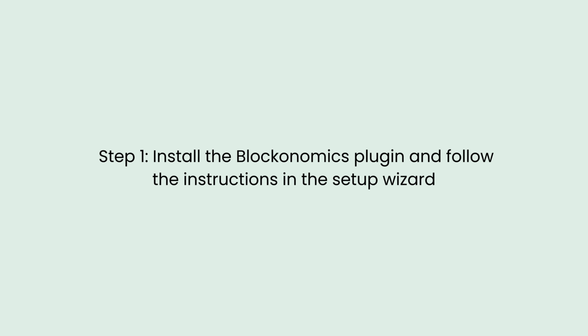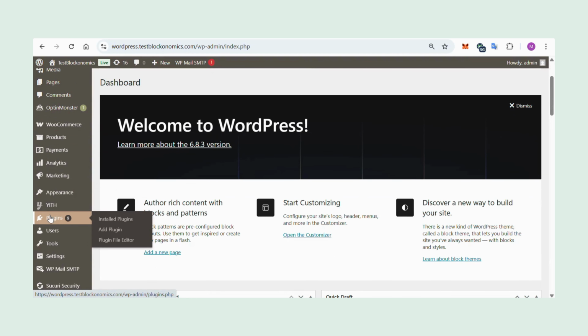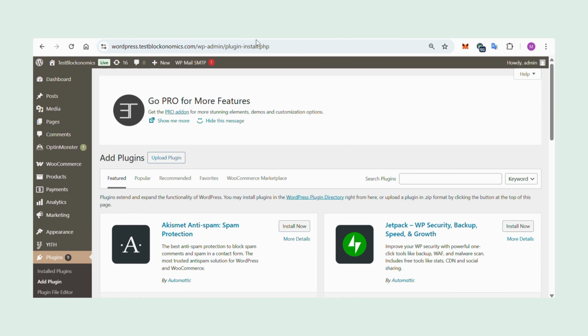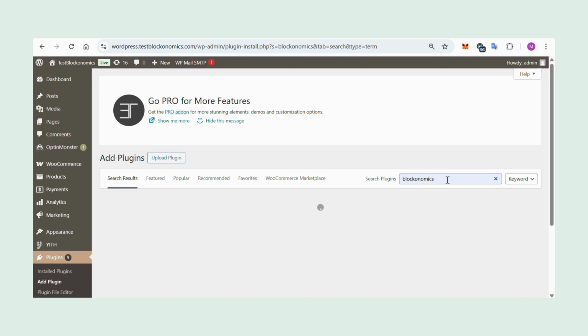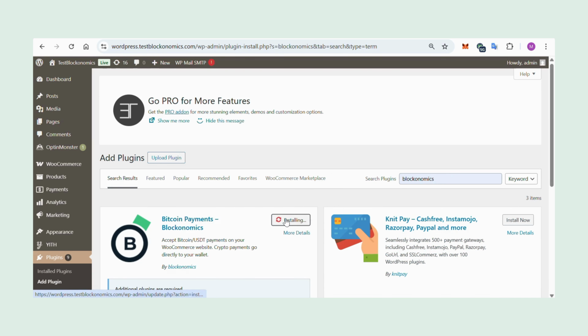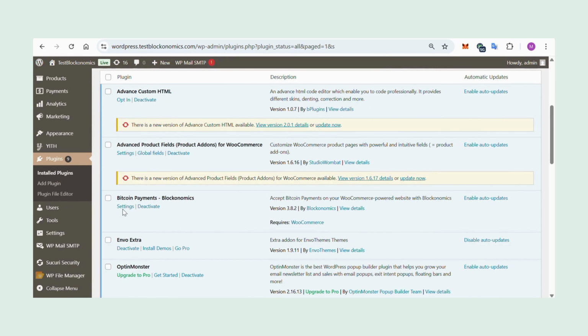Alright, let's get started. Head over to your WordPress dashboard, click on the Plugins tab, and choose Add Plugin. Now search for Blockonomics, click Install Now, and then hit Activate. Go to the Blockonomics plugin settings.